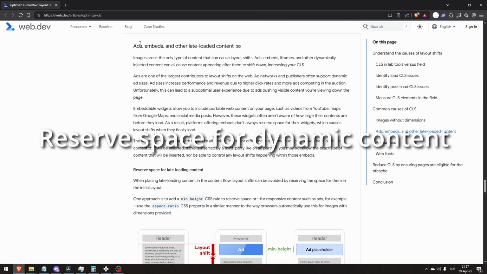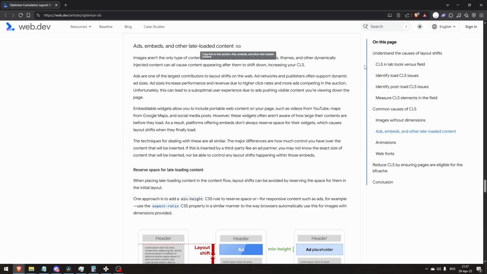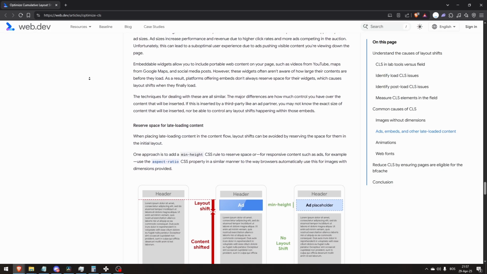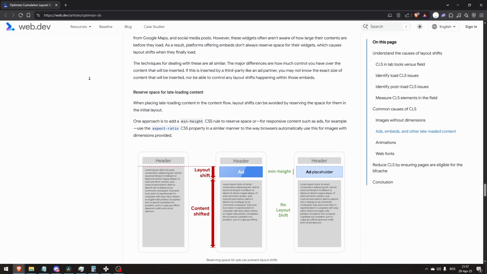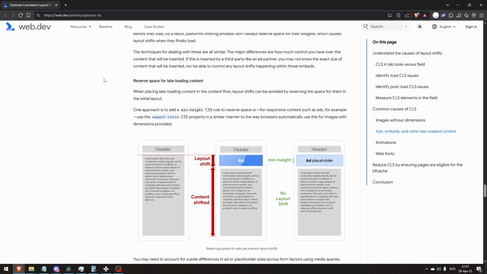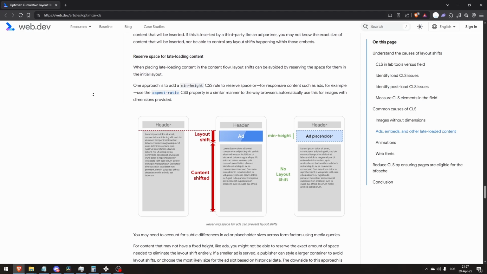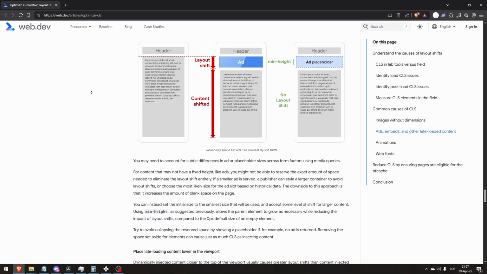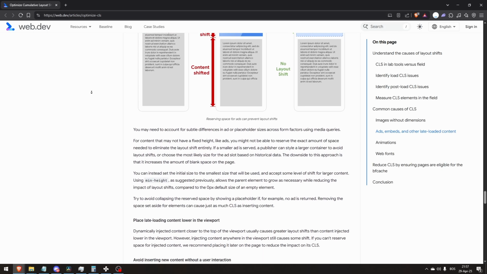Reserve space for dynamic content. Dynamic elements like announcement bars, promotional banners, or third-party widgets can cause layout shifts if they load without reserved space. To mitigate this, allocate a fixed height or use placeholder elements for dynamic content. Avoid injecting content above existing elements unless triggered by user interaction. This approach ensures that the layout remains stable as new content loads.